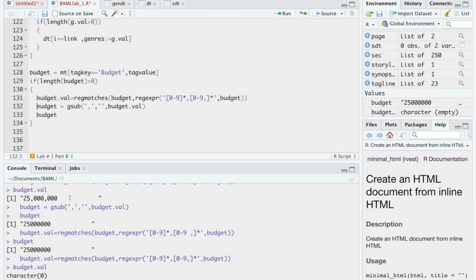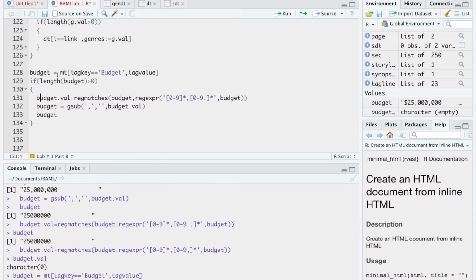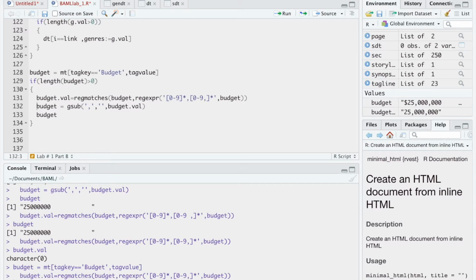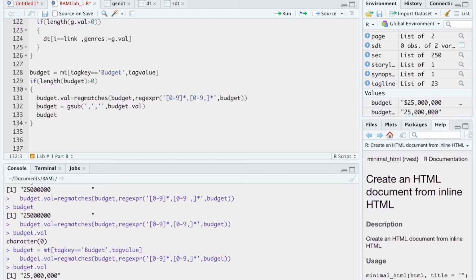Oops. Oh, okay, shouldn't have done that. All right, there we go. Now you see the spaces after are gone. We don't want spaces after numbers. We just want the numbers and the commas.